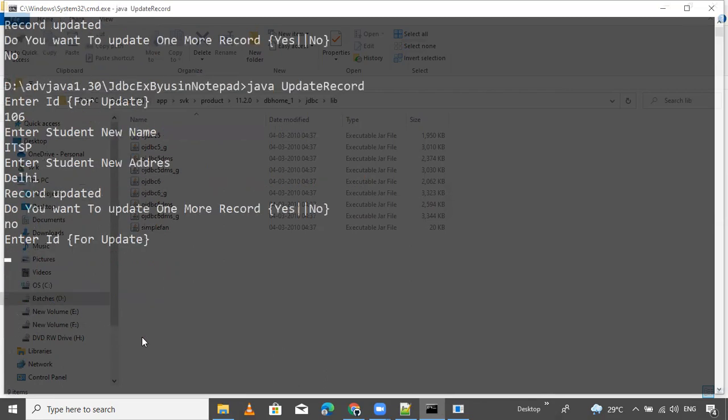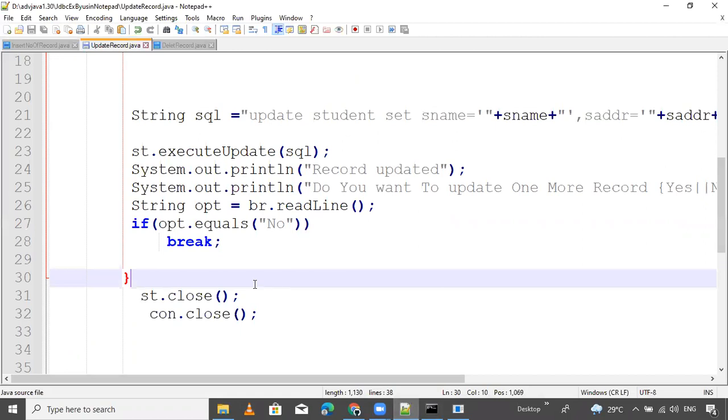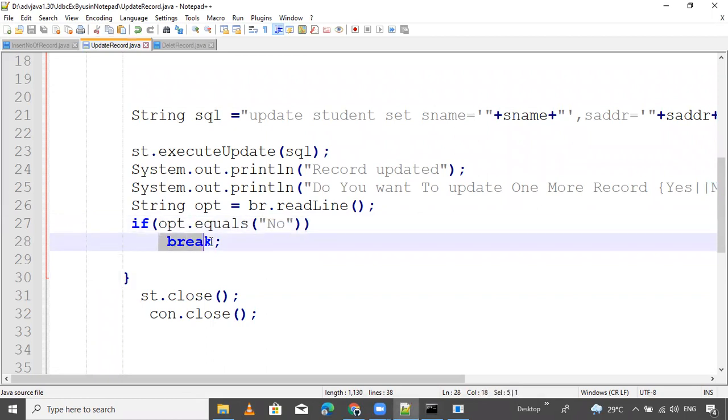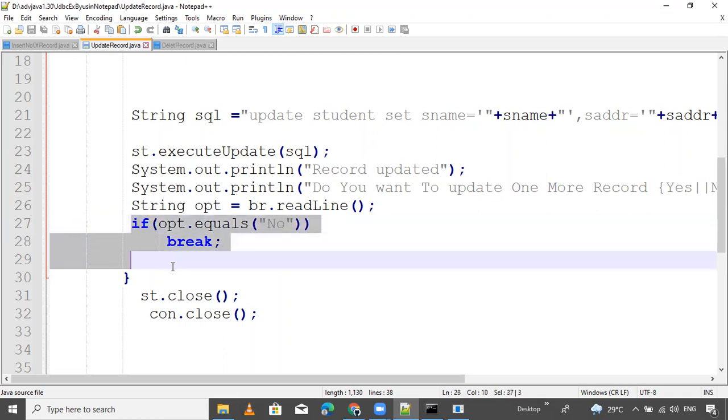It will ask again. It's asking now, but it does not terminate the program. Why? Because this is the equals method. If you provide the same thing, then this break statement is executed. But we provided capital N versus small n, and that's why the loop is not exited.